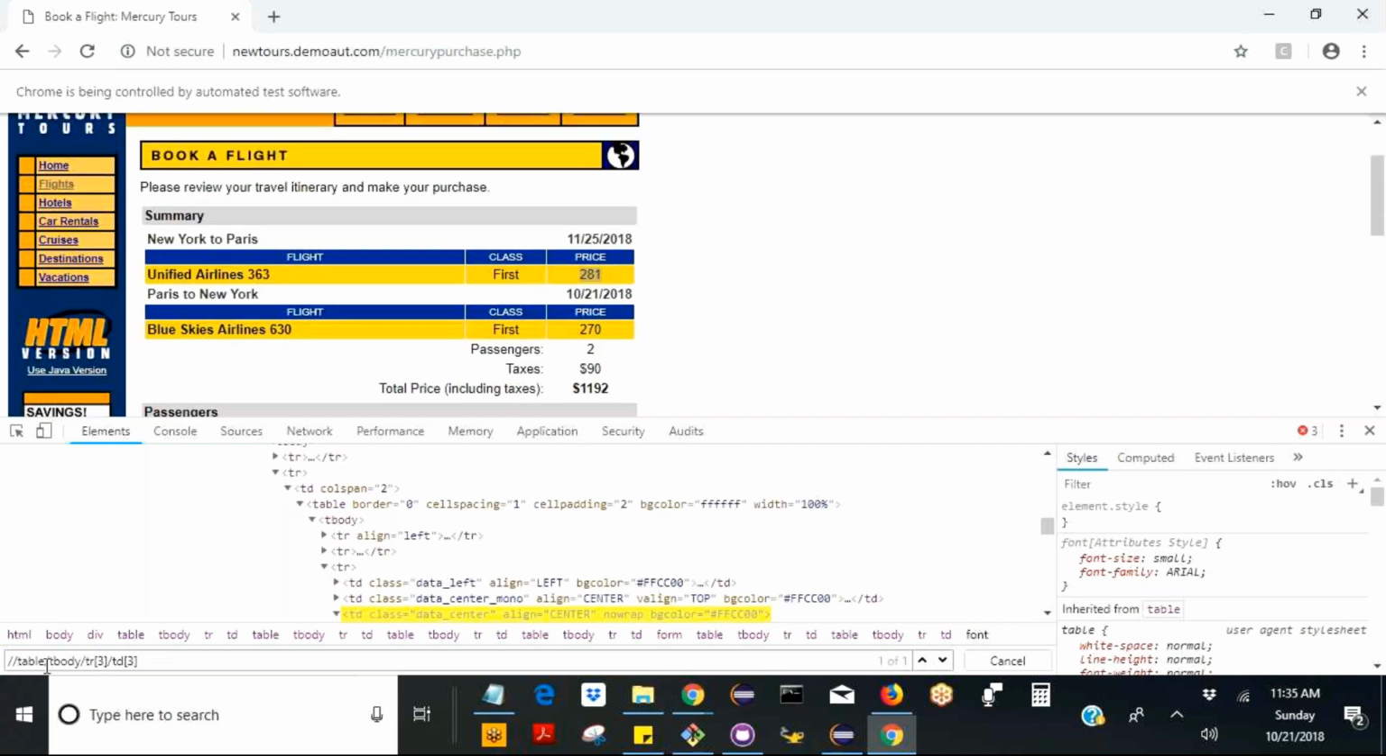So the table has tbody, which has the third row and third column. That's all that matters. This table has tbody, 1, 2, 3, third row, 1, 2, 3, third column. That's it. I could have written this manually, but it would take a lot of time to figure out. So I took the help of Chrome's built-in feature, and I customized it according to my needs.